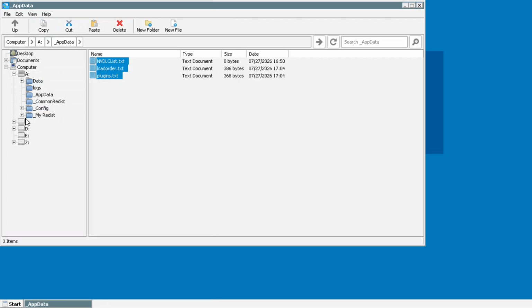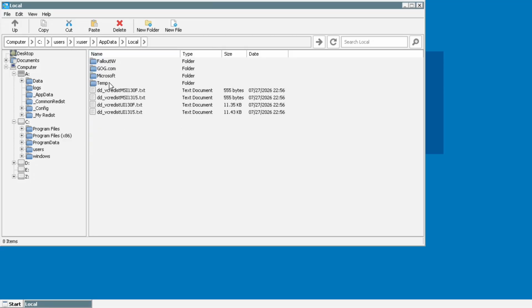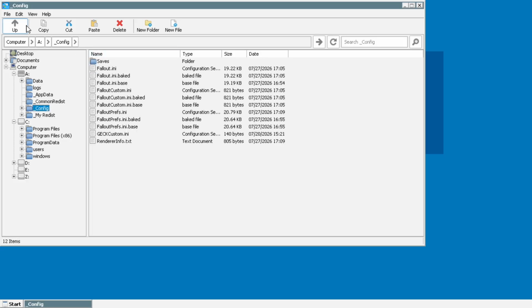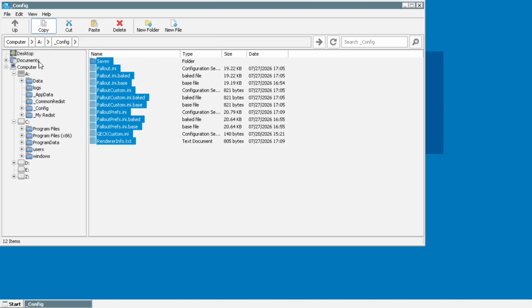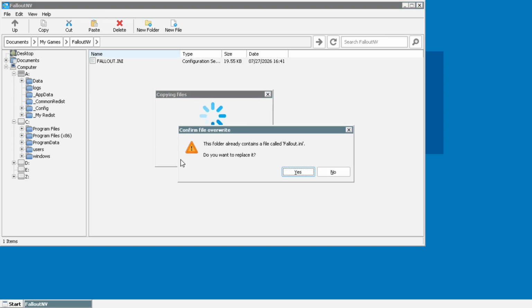copy. We're going to go to our C drive here, to users, X user, app data, local, Fallout New Vegas, and we're going to paste that in there. We're going to go back over to our config files, do the same thing, edit, select all, copy, documents, my games, Fallout New Vegas, and we're going to paste those here.